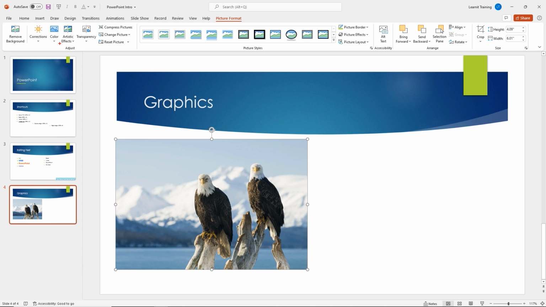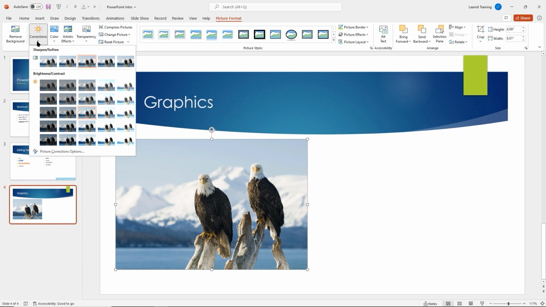So we have some adjusting that we can do over here. We have some different picture styles that we can apply as well. Let's go ahead and take a look at some of those. So we can remove background. This is a really nice tool. We'll come back to this as well. Let's go head over to corrections. Just click on this drop down here and we can sharpen or soften the picture. And as we kind of just mouse over each, it gives us a nice preview of what the picture would look like.